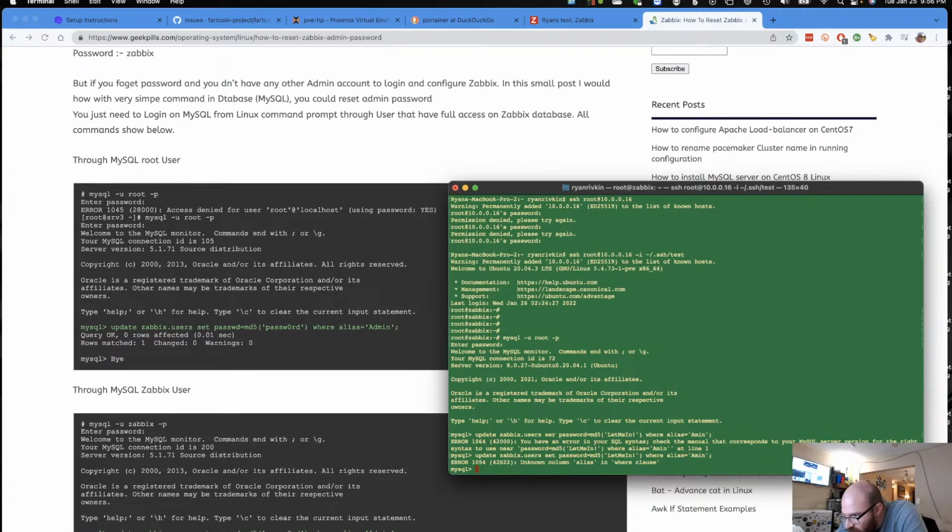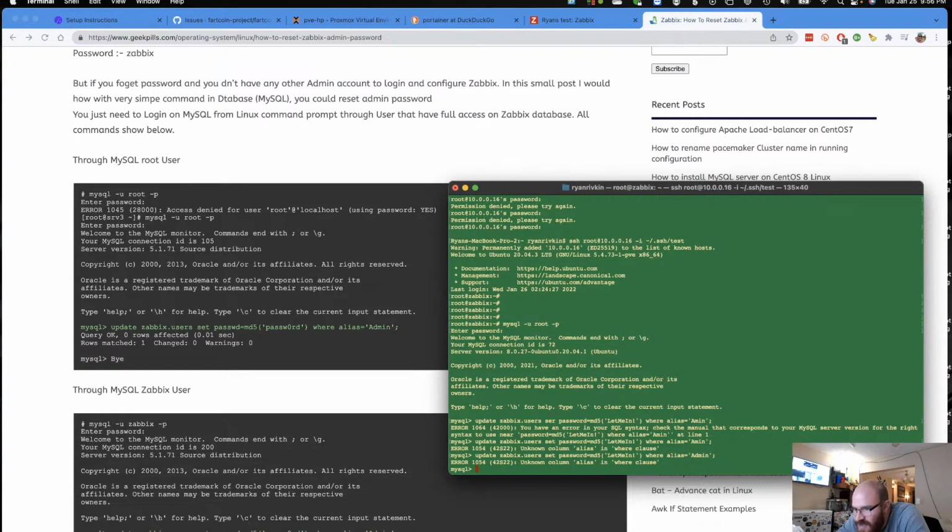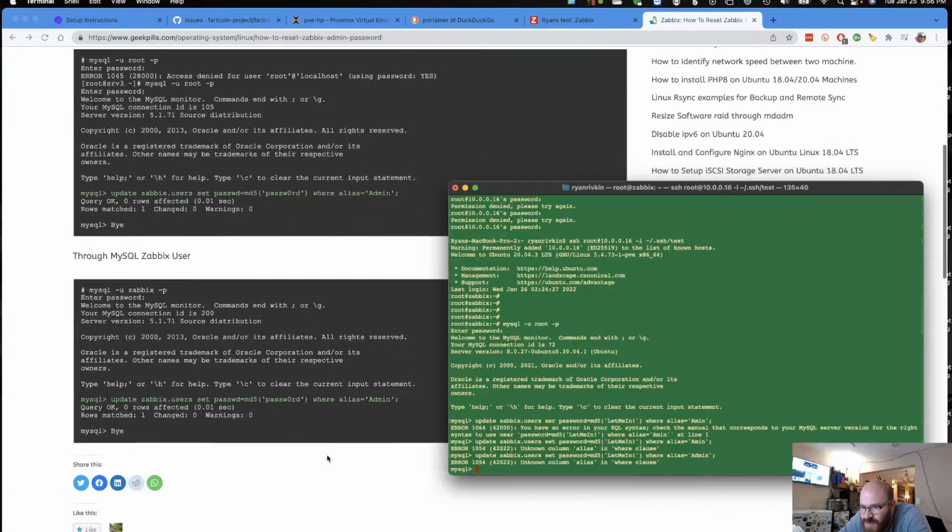Unknown column alias in where clause. Dude, what is up with my typos today? Unknown column alias, ALIAS equals admin. Yeah. Through the MySQL Zabbix user. Update. I mean, it doesn't user Zabbix. It's the same thing. Zabbix user set password MD5 password where alias equals. Unknown column alias. This is where my MySQL stuff. Oh my goodness, spell. Yes, I'm trying.